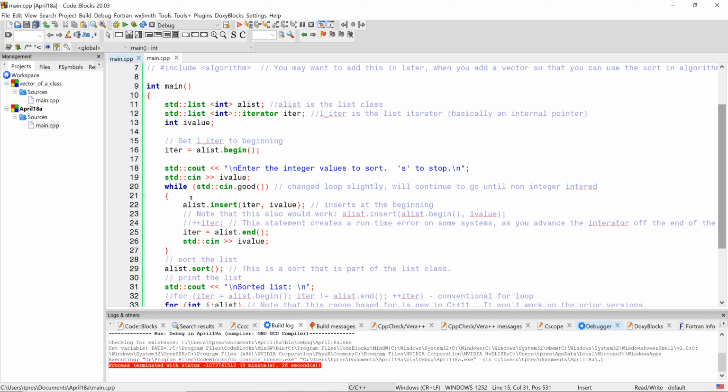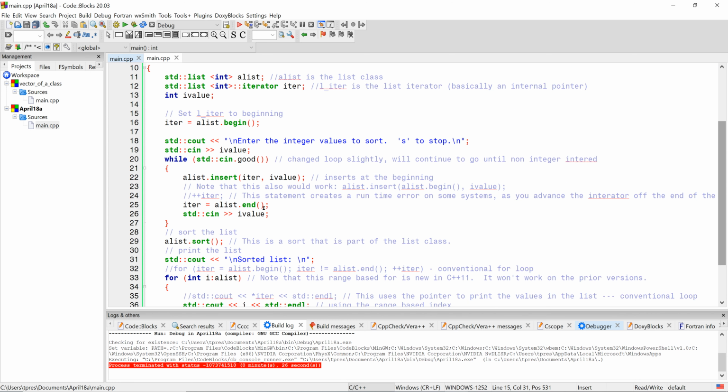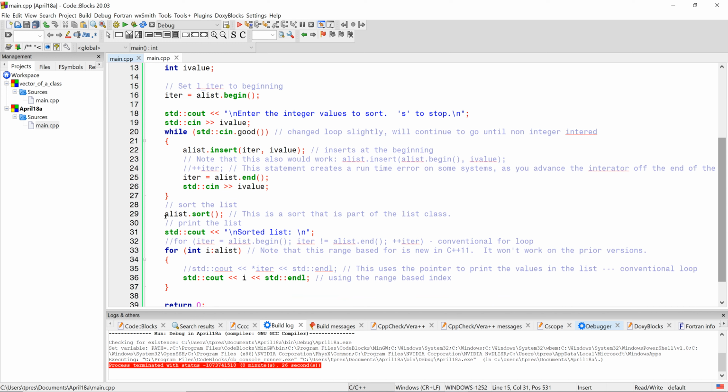Here's our while loop. We're using a member function of the list class, insert, to insert values. There was a problem with the code in the book as written on some systems, so I changed it a little to make it more robust here. Notice that since this is a linked list, you cannot use the sort from the algorithm library. You have to use the sort member function of the linked list, so it's your list name dot sort.